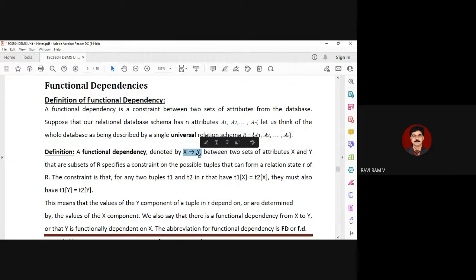To read this, you have to say that Y is functionally depending on X. That means the attribute values in the component Y depend on the attribute values of the component X. You have to read it in the reverse direction: Y is functionally depending upon X. So we have two sets of attributes, X and Y. If you want to say that Y is functionally depending on X, then this particular condition should be satisfied.